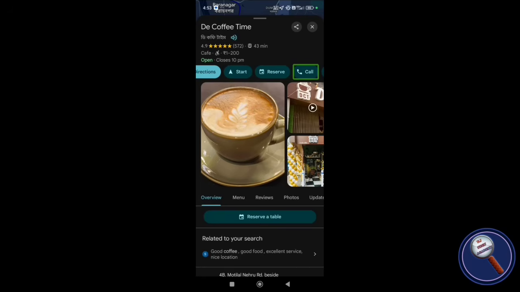Call the coffee time, 4B Motilal Nehru Road, beside Priya Cinema. Call options are also there. Save the coffee time to list. Share the coffee time. Post, 9 of 11. Here you can check all the posts they made in Google Maps. Yes guys, in Google Maps you can also post if you wish.